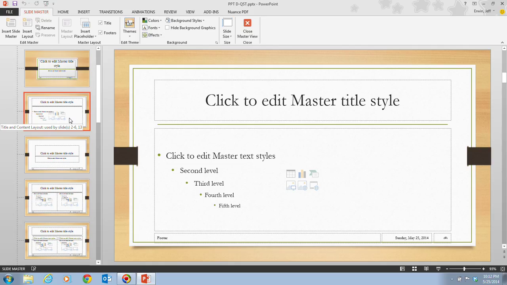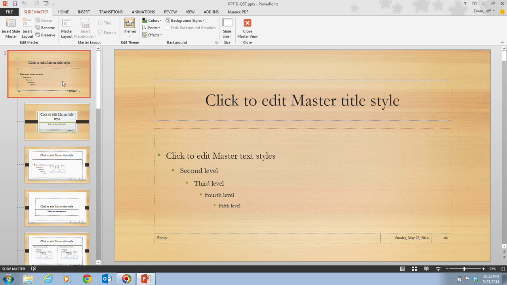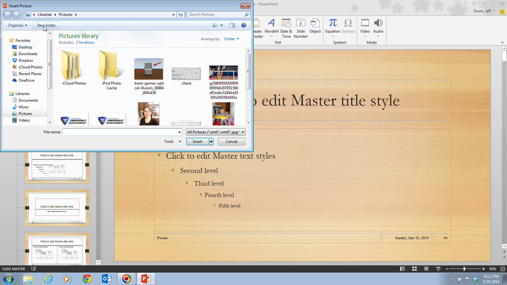Next, on step 4, it tells us that we want to click the Organic slide master thumbnail again, which is all the way up at the top. And then it tells us that we want to click on the Insert tab. So we click our Insert tab here, and then we want to click on the Pictures button. And of course, the Pictures dialog box will open.